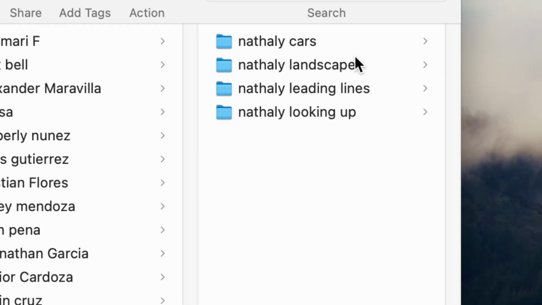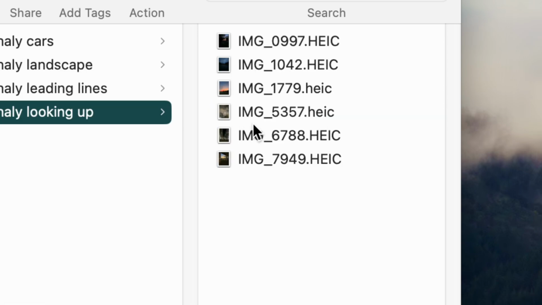you should have a few different folders for each of the projects. So the cars, landscape, we have one extra one here from Natalie because she shot something additional, and then the looking up project. So you should have one folder for each. Inside of there, once you bring me your photos, I will put the photos in there for you.